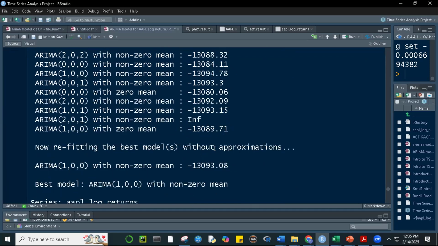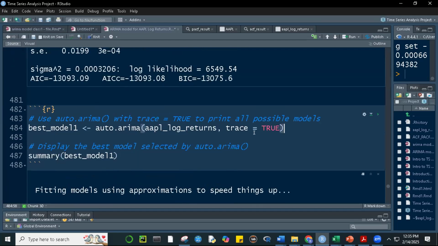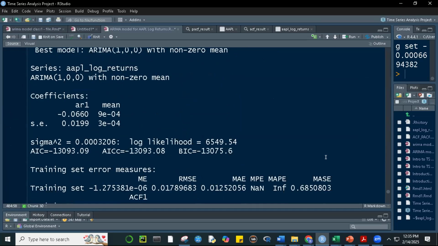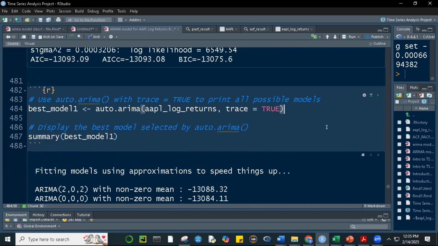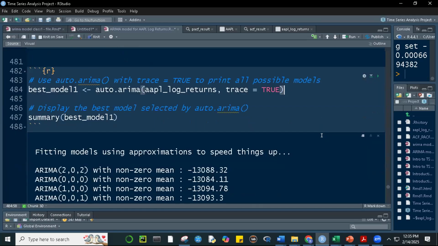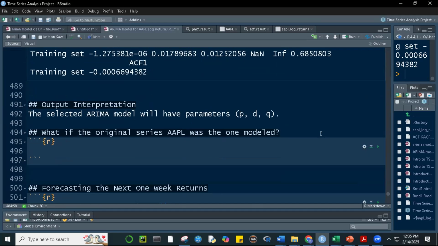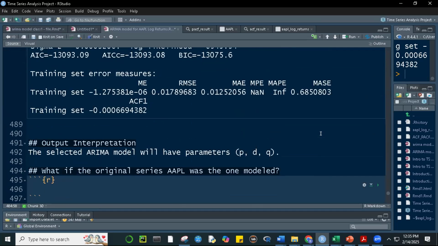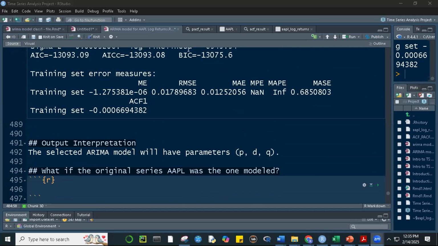Okay. All right. So this is a very powerful function, class, auto.arima, with trace equal to TRUE. We will not have to manually look at each model one by one. We just have to use auto.arima. Okay. So it's time. I'm sorry to extend a bit. Let me stop recording.